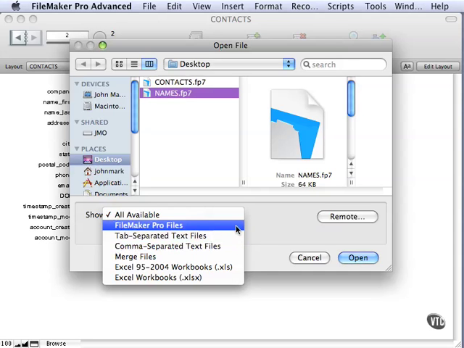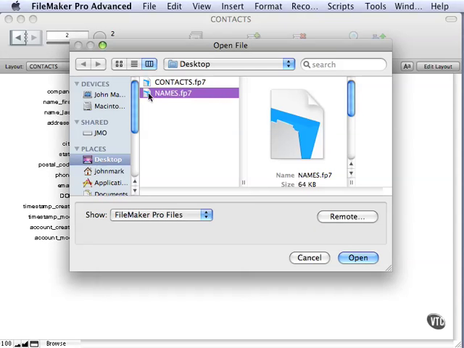And then, of course, FileMaker profiles. And that's the type we're going to use here because we have a FileMaker profile. Now, I could have left it on all available, and FileMaker is pretty good about figuring out what file type it is.